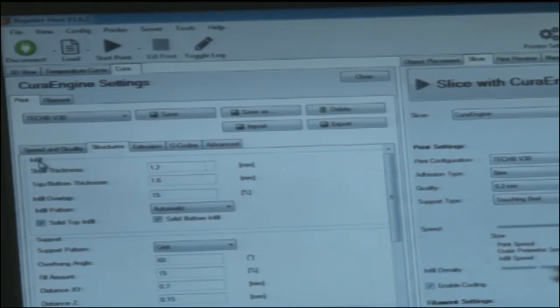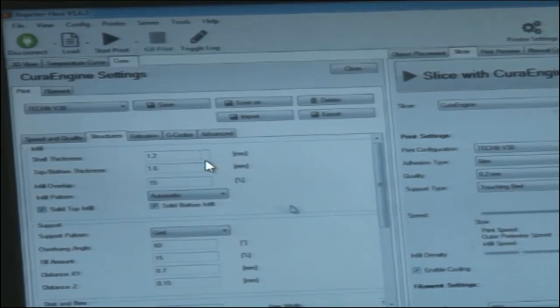After setting all, we go for the next thing, that is called structure. In structure we have shell thickness, which is set as 1.2 mm, and top and bottom thickness is 1.6 mm. Then infill overlap is 15%. So what is basically infill overlap?